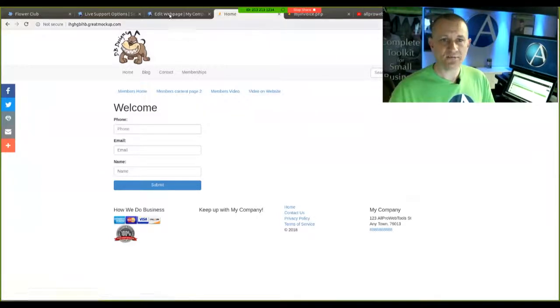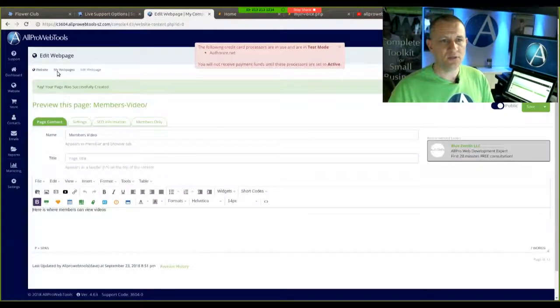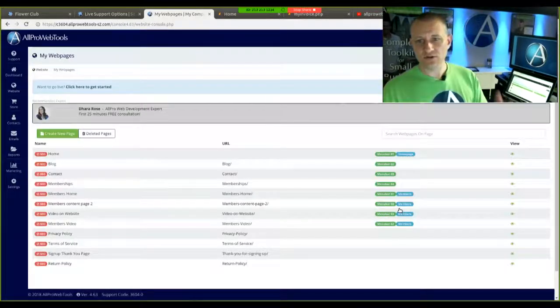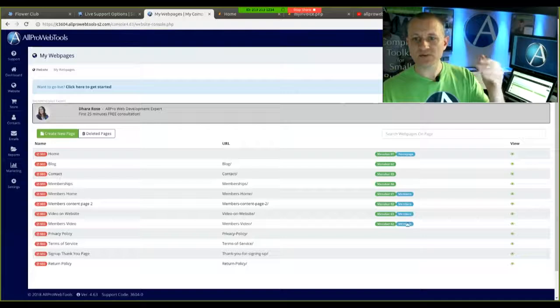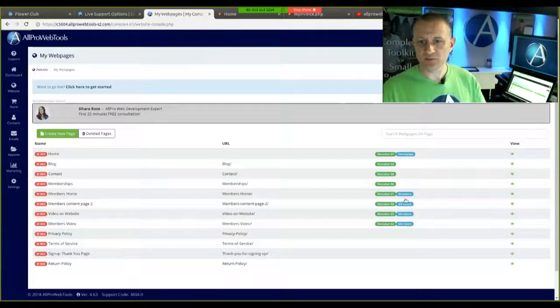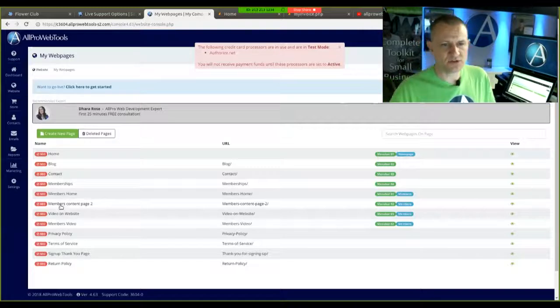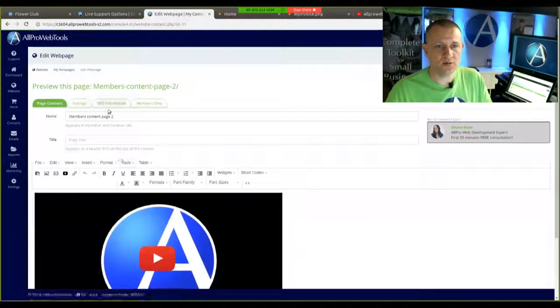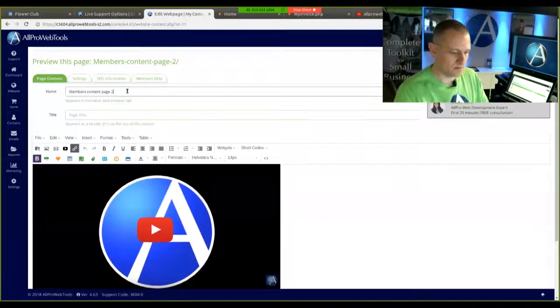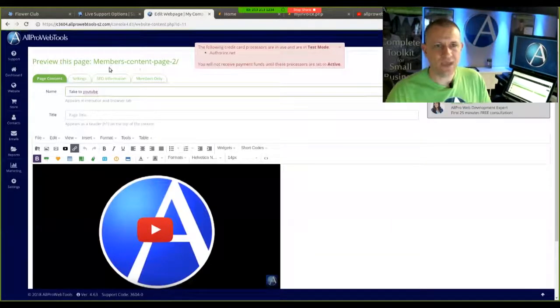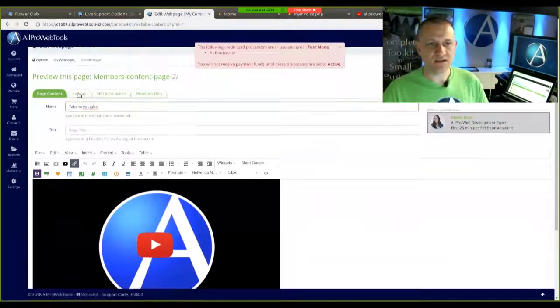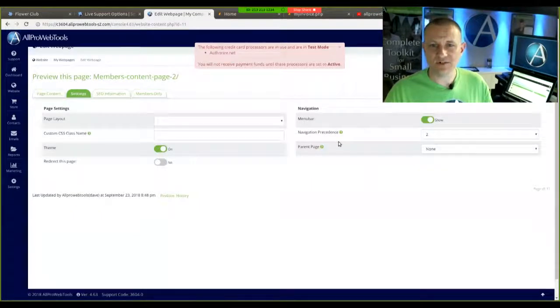So I'm going to go back, and I'm going to go to those pages specifically. Now this is a neat little thing here. You can see all the member pages highlighted with the blue label, so you can quickly find them. And I'm going to go to this members content page 2. I'm going to rename that Take to YouTube.